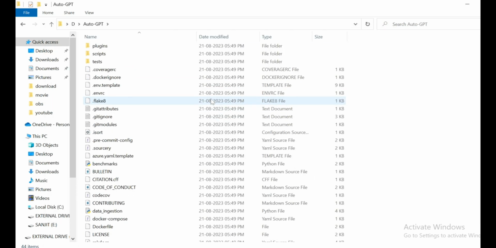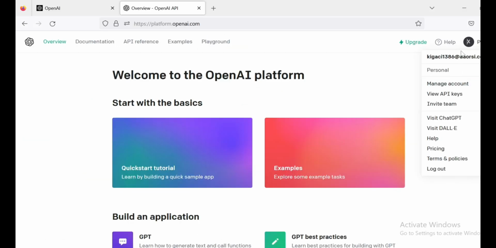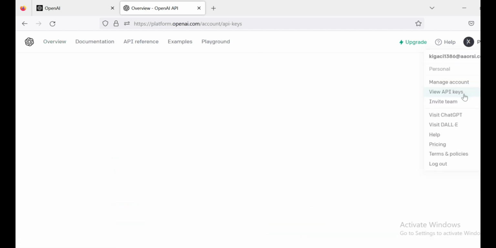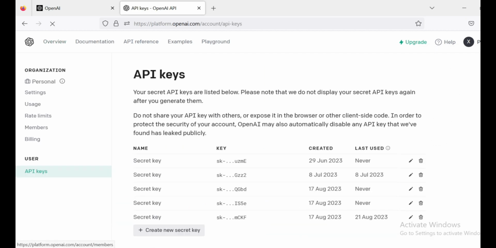Step 3. Configuring for Auto-GPT. Now here's where the real action begins. Auto-GPT loves to hang out with GPT-4, but GPT-3.5 can tag along too. Just note, GPT-4 brings the real magic.